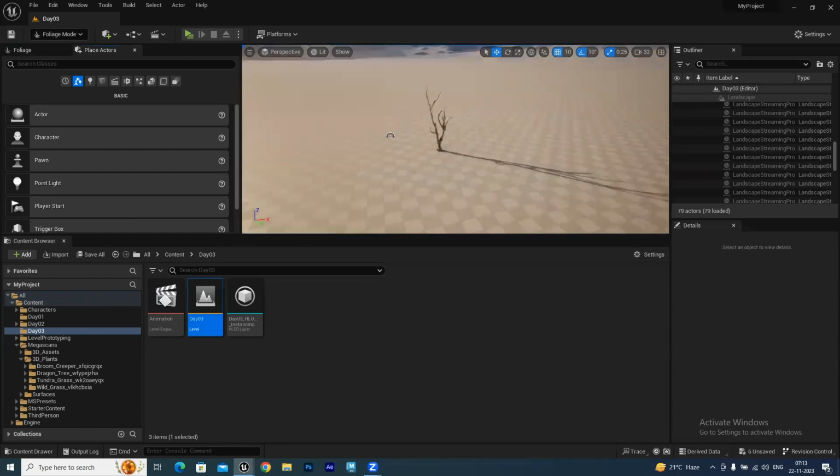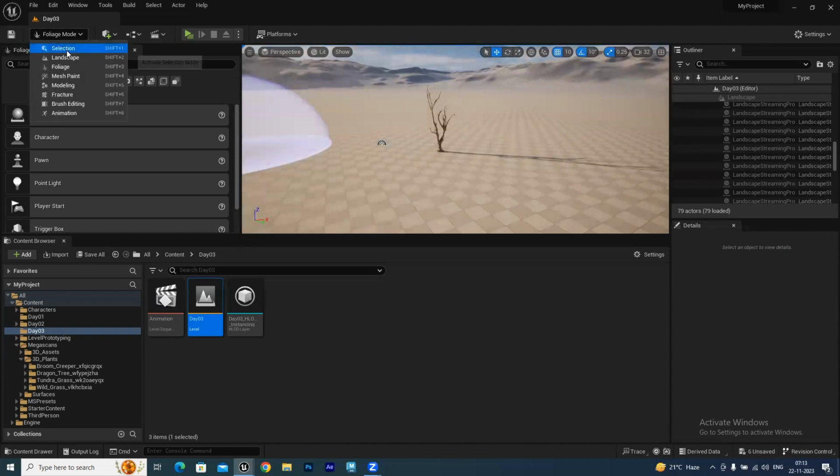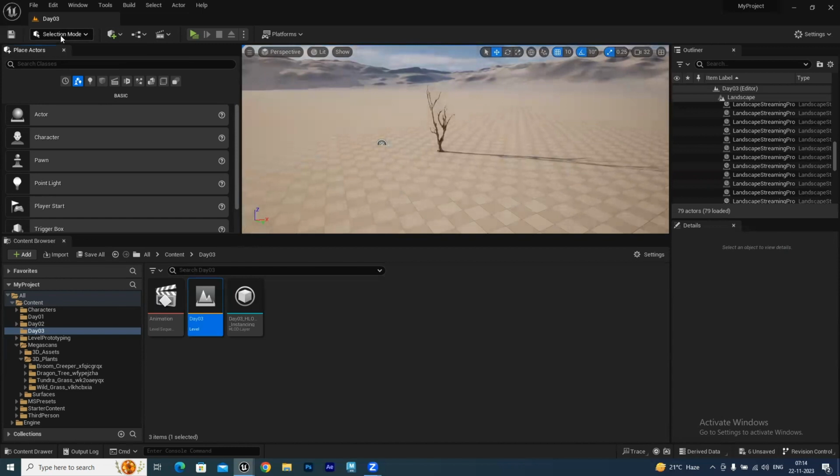Hi. In this example, we'll be looking at how to create foliage with the foliage mode here. So let's get into it. First, once you open the viewport, generally you will be under the selection tab. From the selection tab, you have to enter into the foliage.